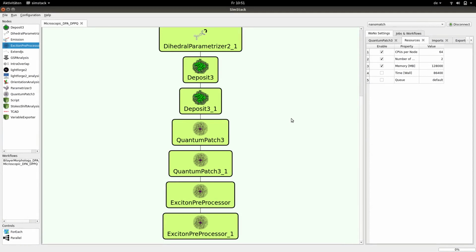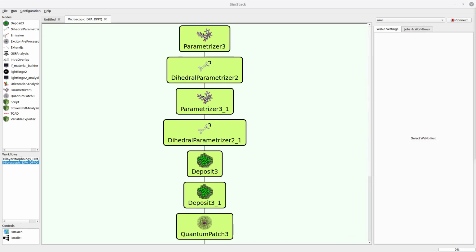And with this, I would like to hand on to my colleague Franz Maller, who will guide you through how to set up the LightForge simulation using the output of this sub-workflow as an input. I will continue this tutorial showing you how to set up the final device simulation.